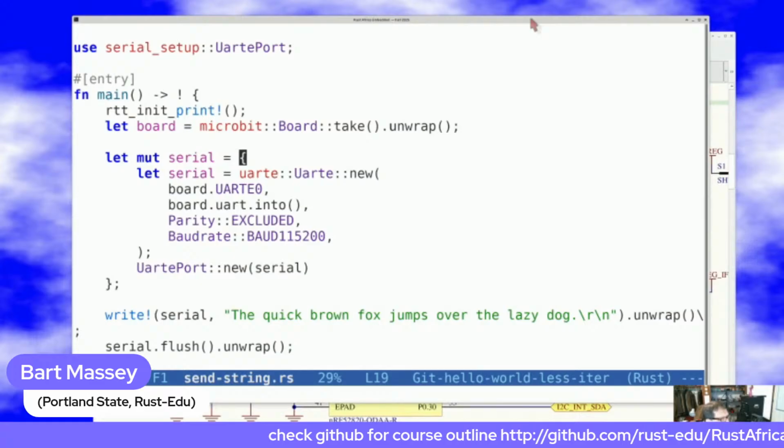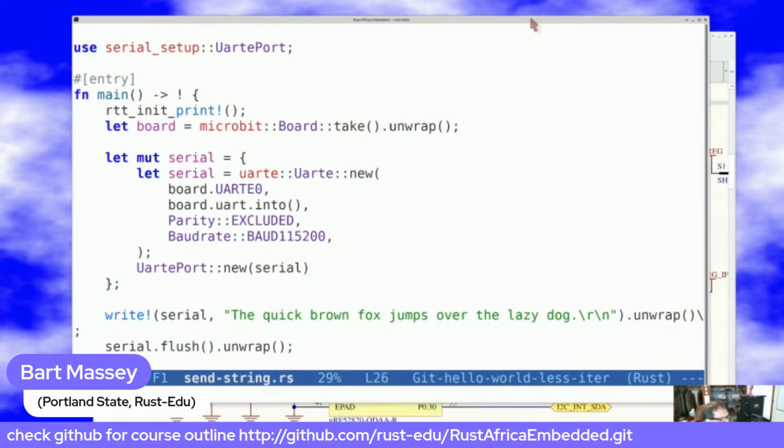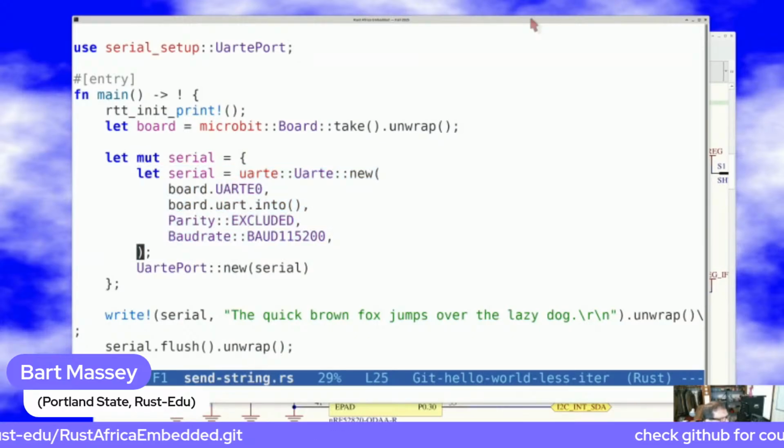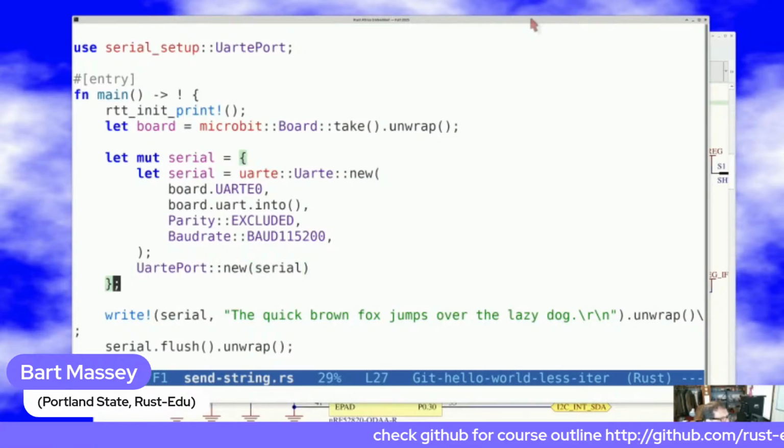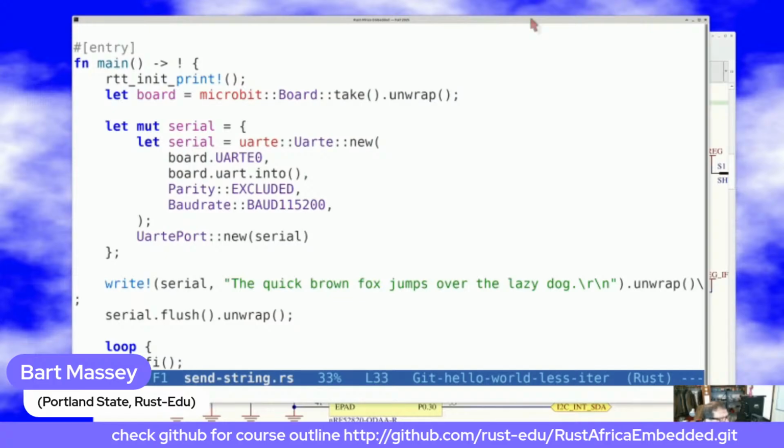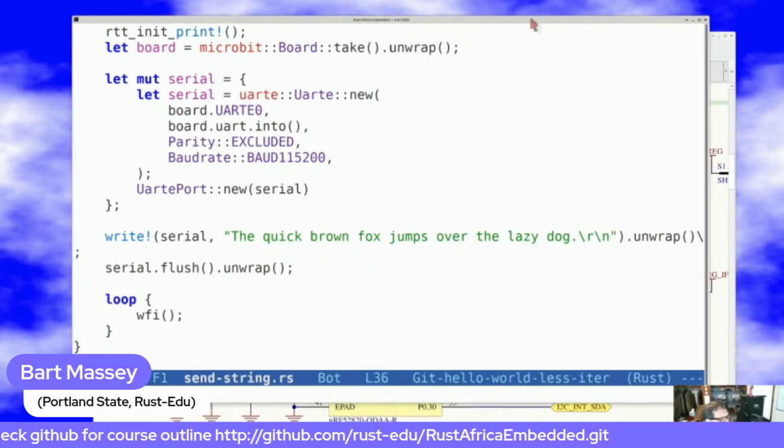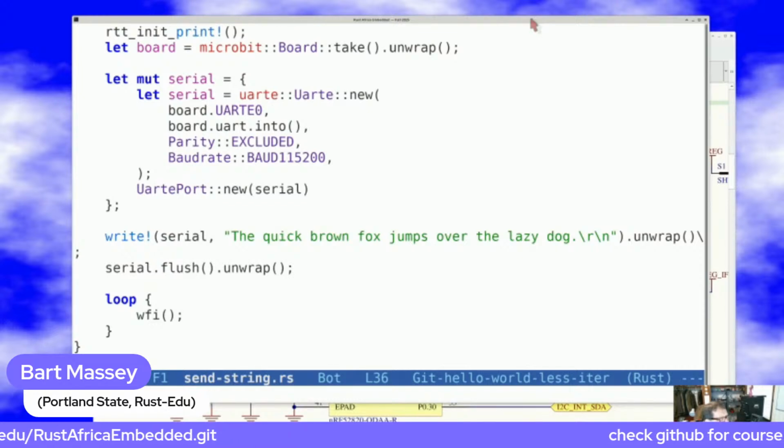And here we're using the fact that the last thing in a Rust block is the value of that block. So the serial port is this thing. We locally make this serial thing, UART thing, and then we go ahead and get the UART port set up like that, and then we return it. And that serial thing, we write it out. That's the whole story. So the question is, how do I read that thing?